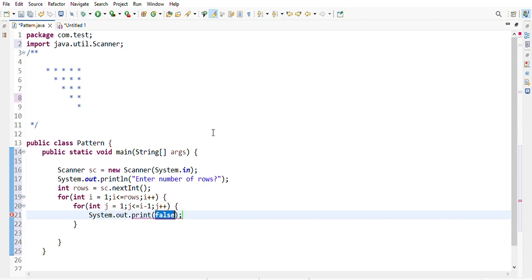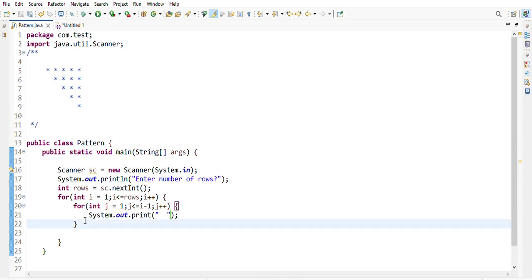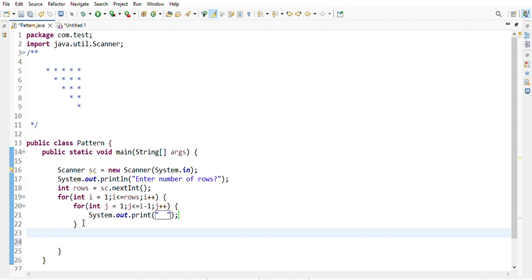So we'll print with System.out.print a space between, right? Here we need two spaces. I will explain later why we need two spaces.